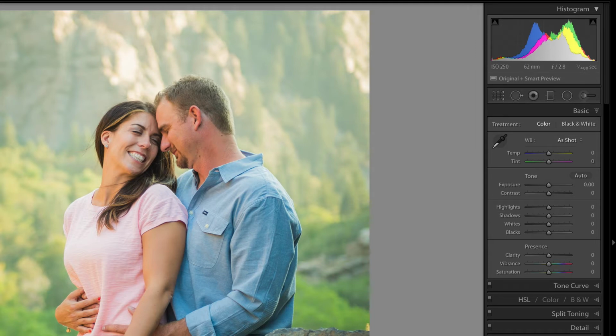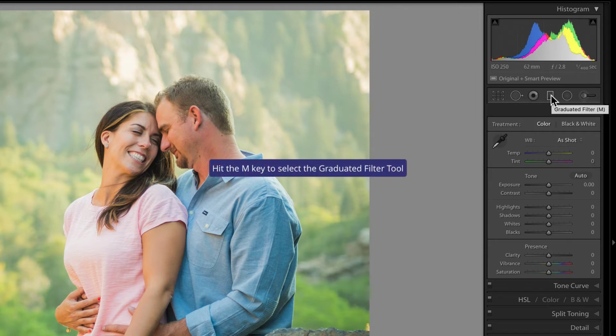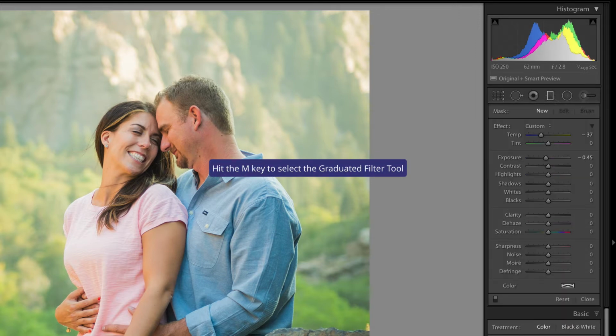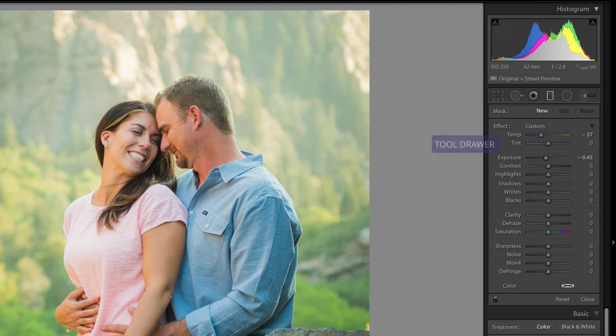And so let's select the tool, and we can do that by either clicking on its icon in the tool strip, or if you'll notice as I hover above it, the name appears with M in parentheses after. We can hit the letter M on the keyboard and have that appear for us. So you'll notice that its tool drawer opens up and gives us options of how we can fill the graduated filter tool with effects that we want to put onto our image.